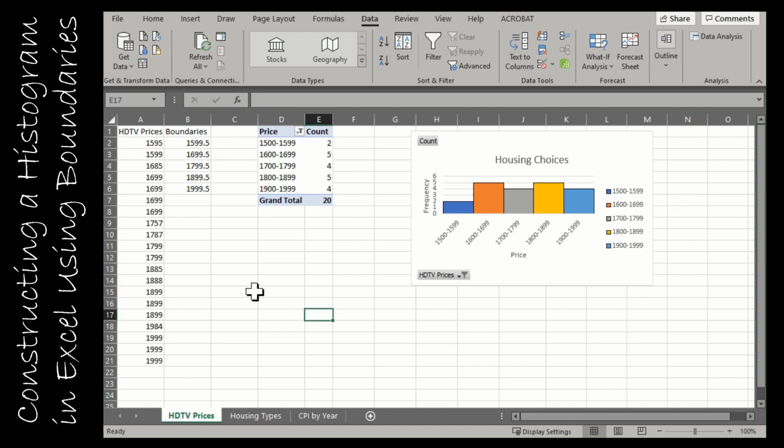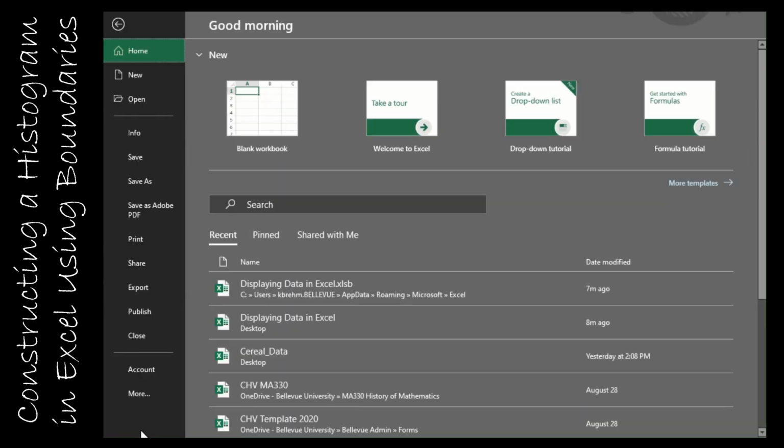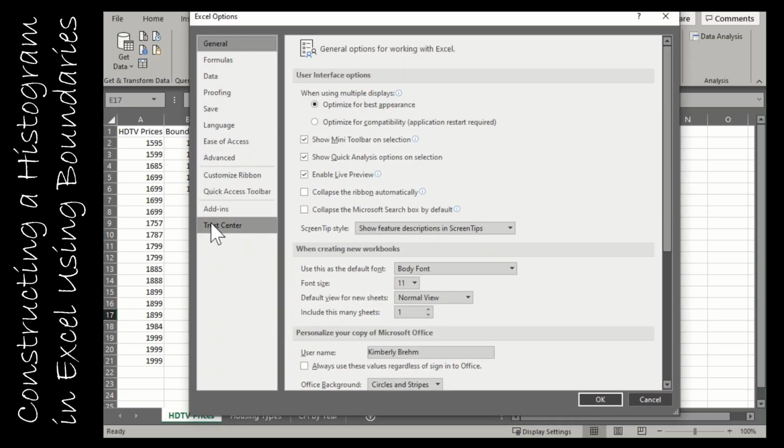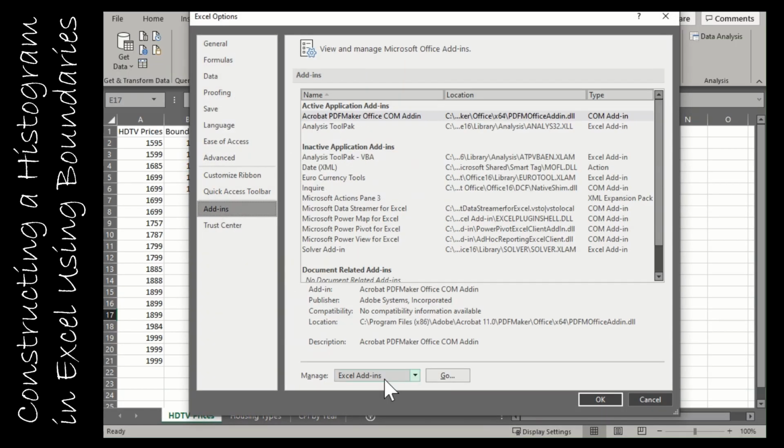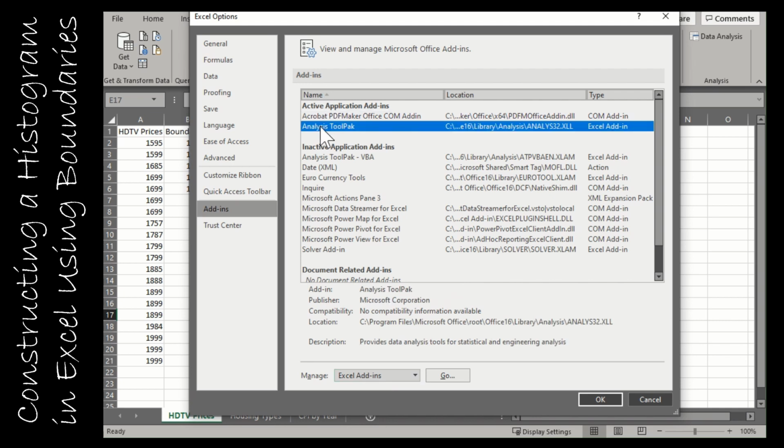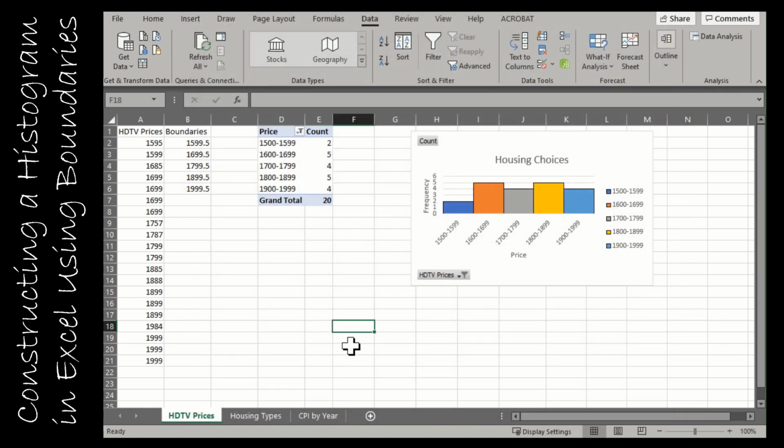Now from here, I need to make sure that I have a data analysis option here. If this is not showing up under your data tab, data analysis, you need to enable it. Go to File, down to Options, and under Add-ins there is Excel Add-ins Analysis Toolpack. You'll need to turn that on. Mine's already on, so I don't need to turn it on, so I'm just going to go back to my main page.